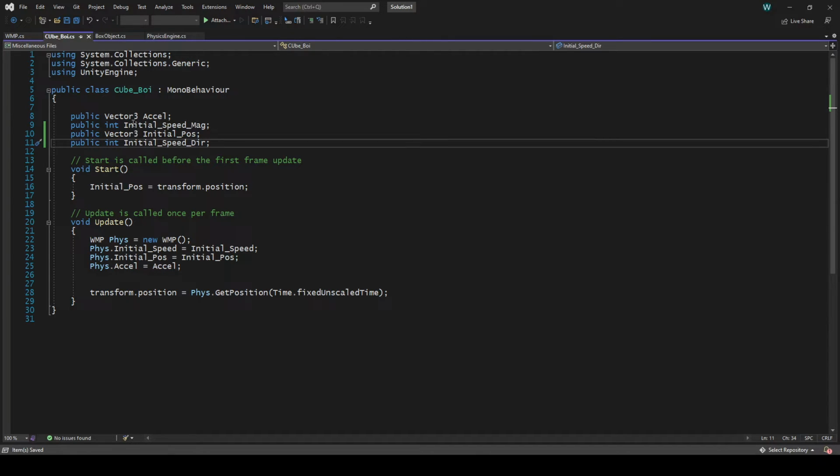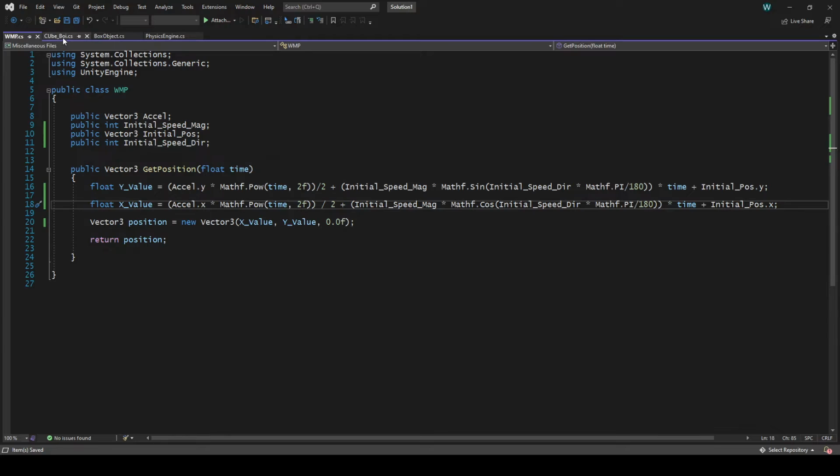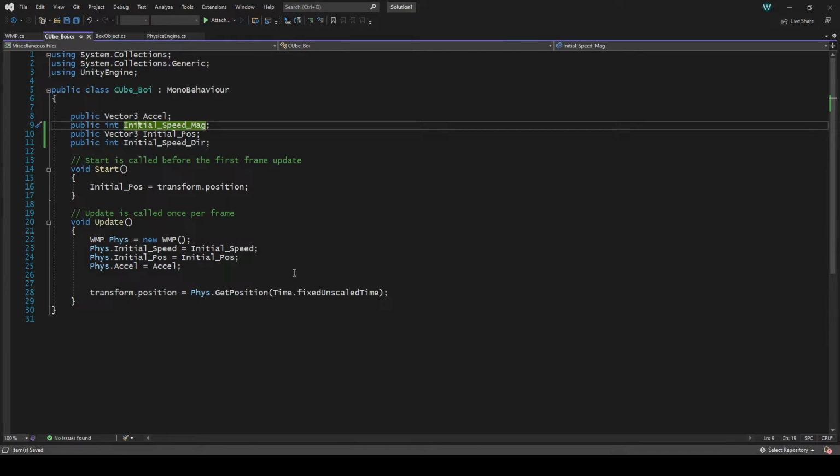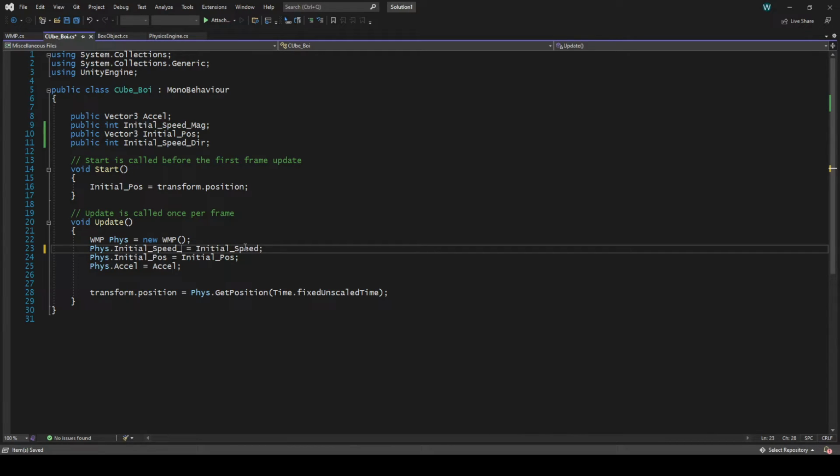Right, so now we have the public variables in place for our new variables that we made in the physics engine. So all we need to do now is change these so that we can actually make some sense out of this code. Goes to mag, speed magnitude, right? That checks out.